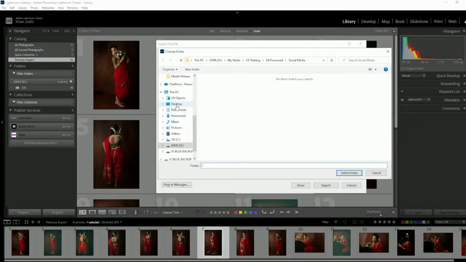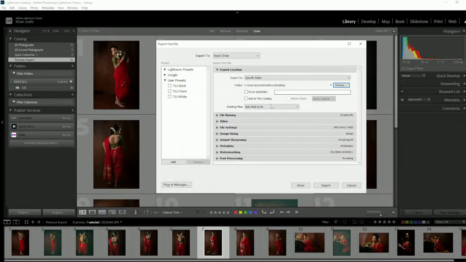Now just for demonstration purposes, I'll use the desktop and select it. So you'll see that the images we are going to export will be saved on the desktop. Then you have two options, put it in subfolder and add to this catalog.